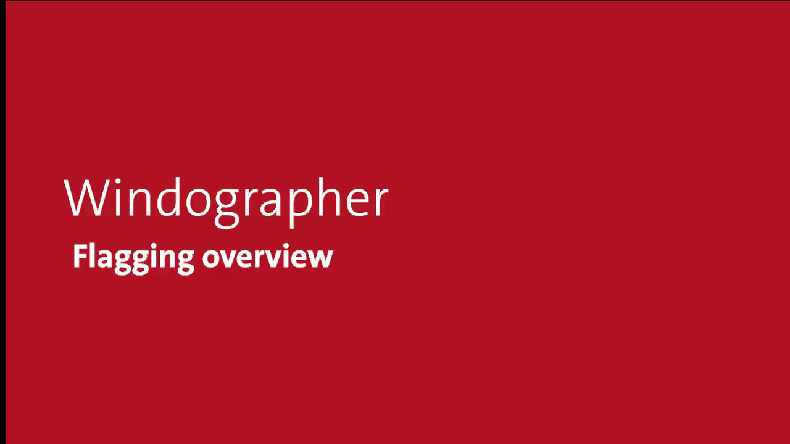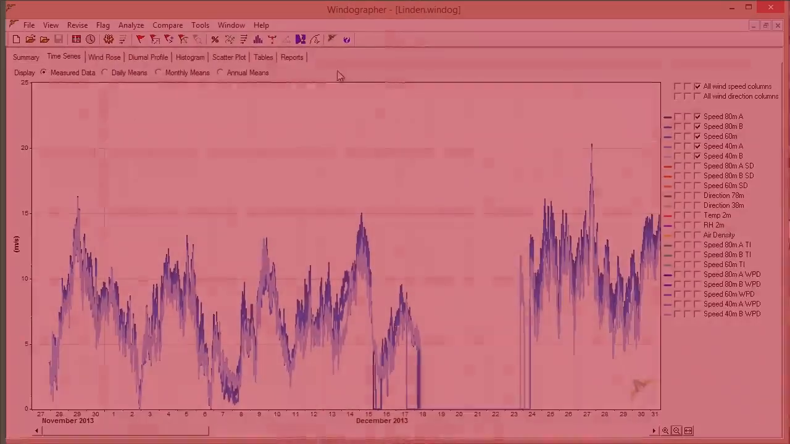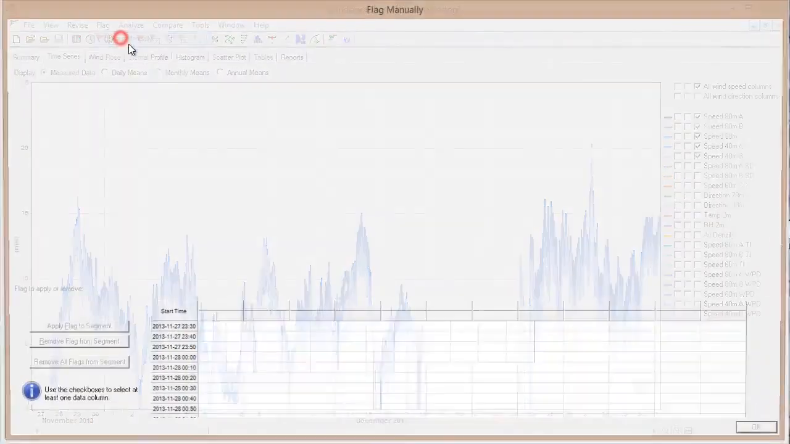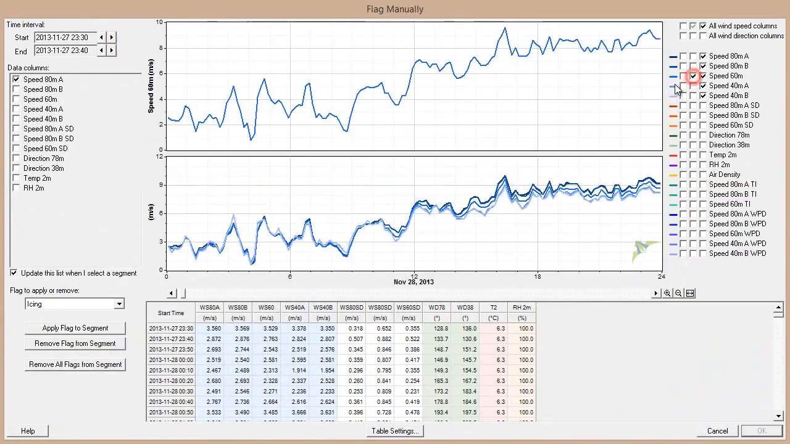This video gives an overview of Windographer's data flagging capabilities. Now, flagging is our approach to quality control, and conceptually, it's as simple as anything. It's just a way to categorize data. And I'll show you what I mean starting in the Flag Manually window.